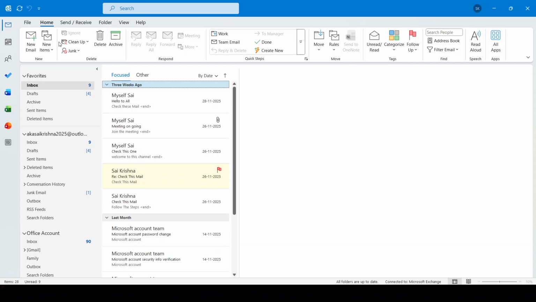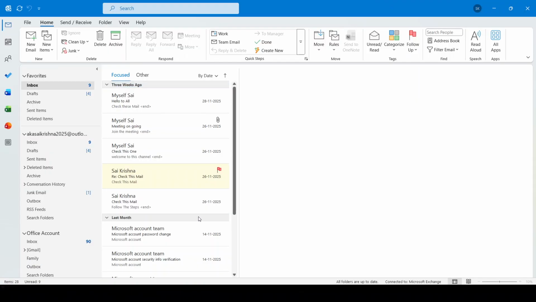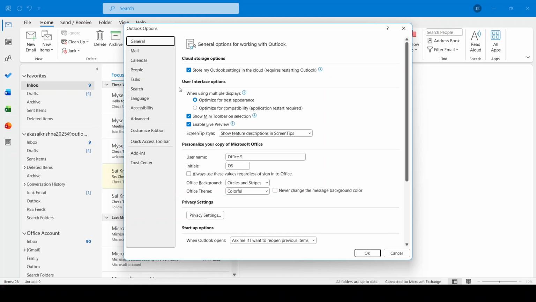Start by opening Outlook Classic, then go to the File tab in the very top left corner of the Outlook window. That takes you into the Backstage view, which is where the app's global settings live. On the left side of this view, click Options to open the Outlook Options window. This is the central place for customizing how Outlook looks and behaves.